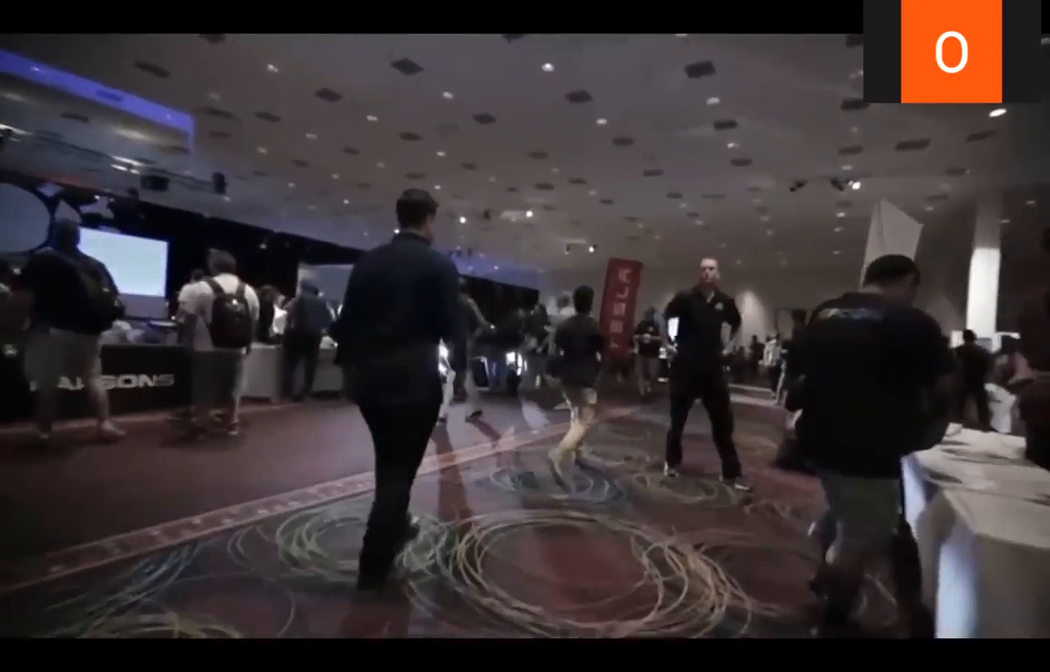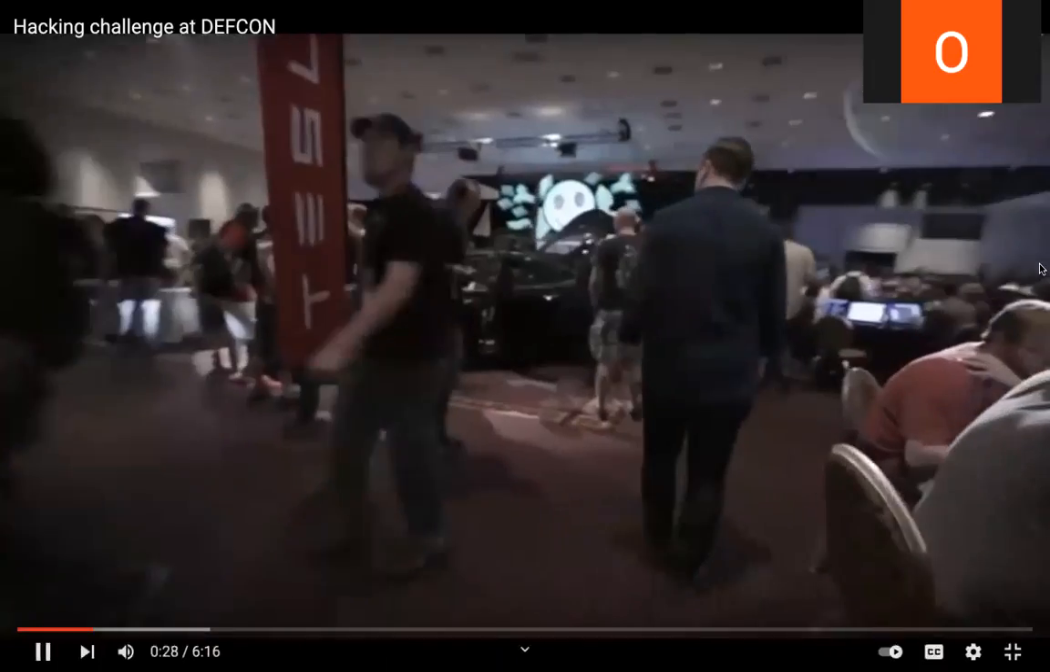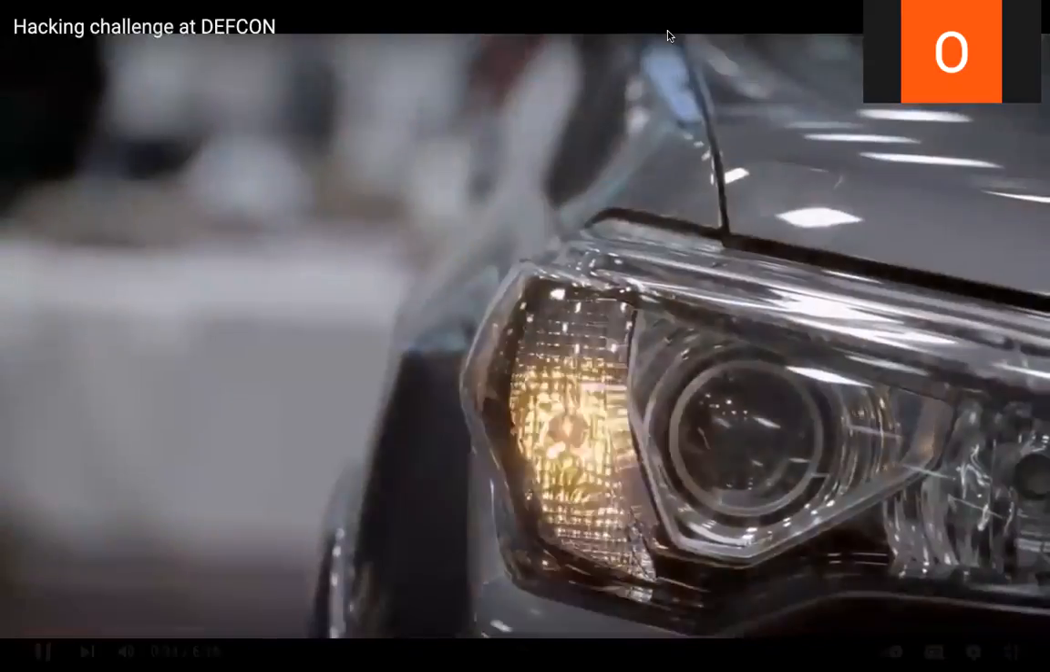This is the DEFCON ballroom. It's sort of the main room where things are happening. And it's pretty wild. I think this is the car hacking village. This car's locked. Can you get me in? I'll unlock it for you. Should be good.